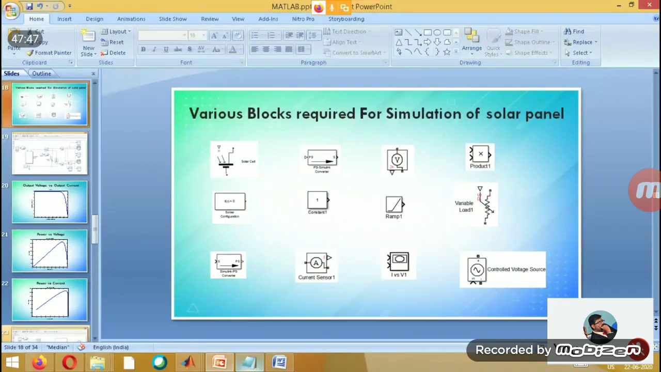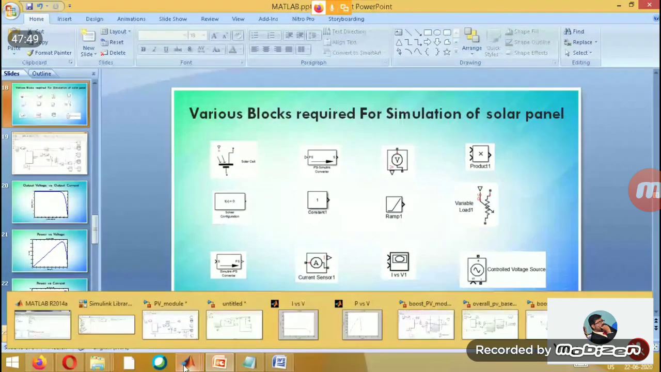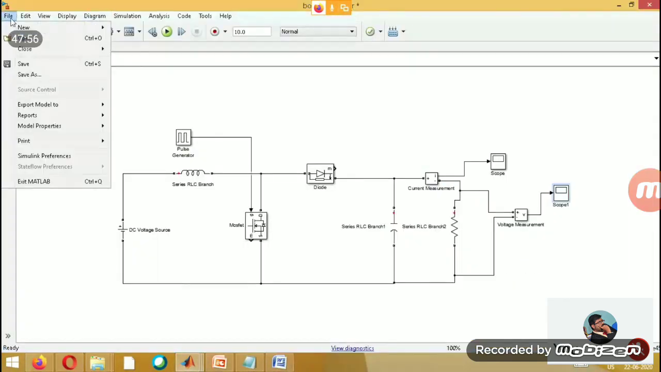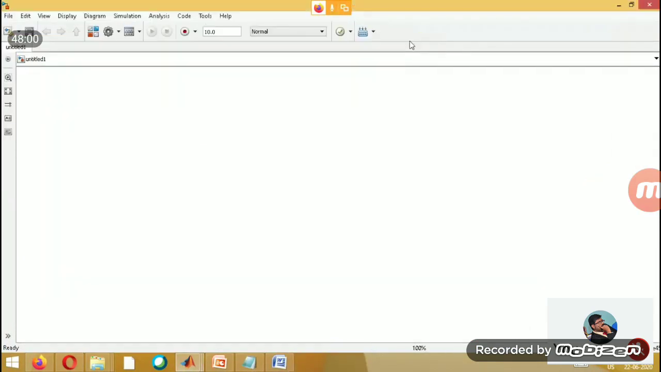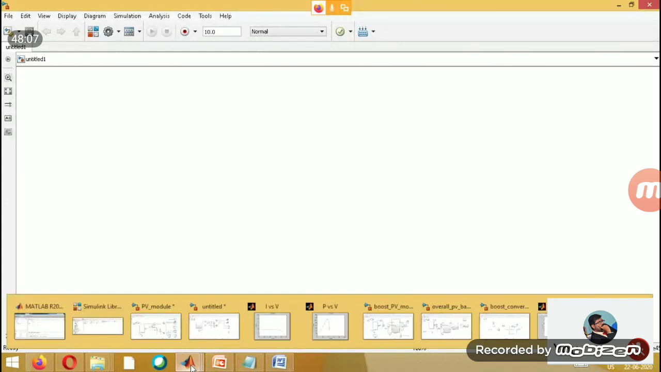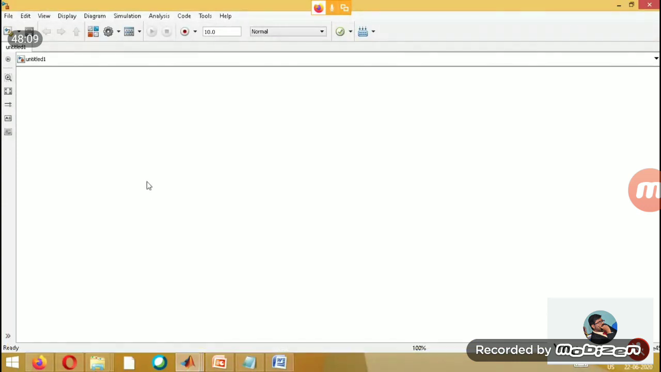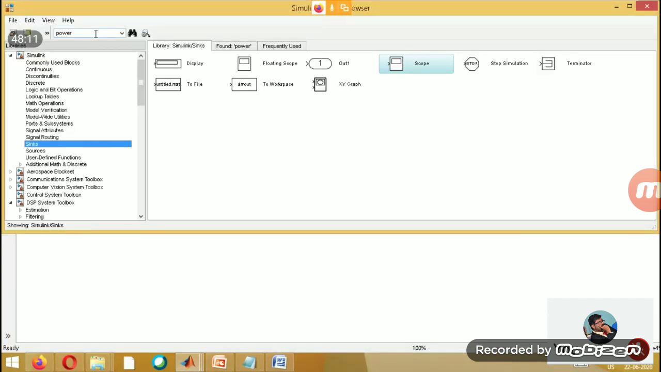From the presentation, let us move on. I will delete it and go with a new file. Okay, no problem, new model file. Bring it here. I will try to put all the components, but I have already simulated and kept it. I will go to that file finally. But first I will tell you where each and every block is.